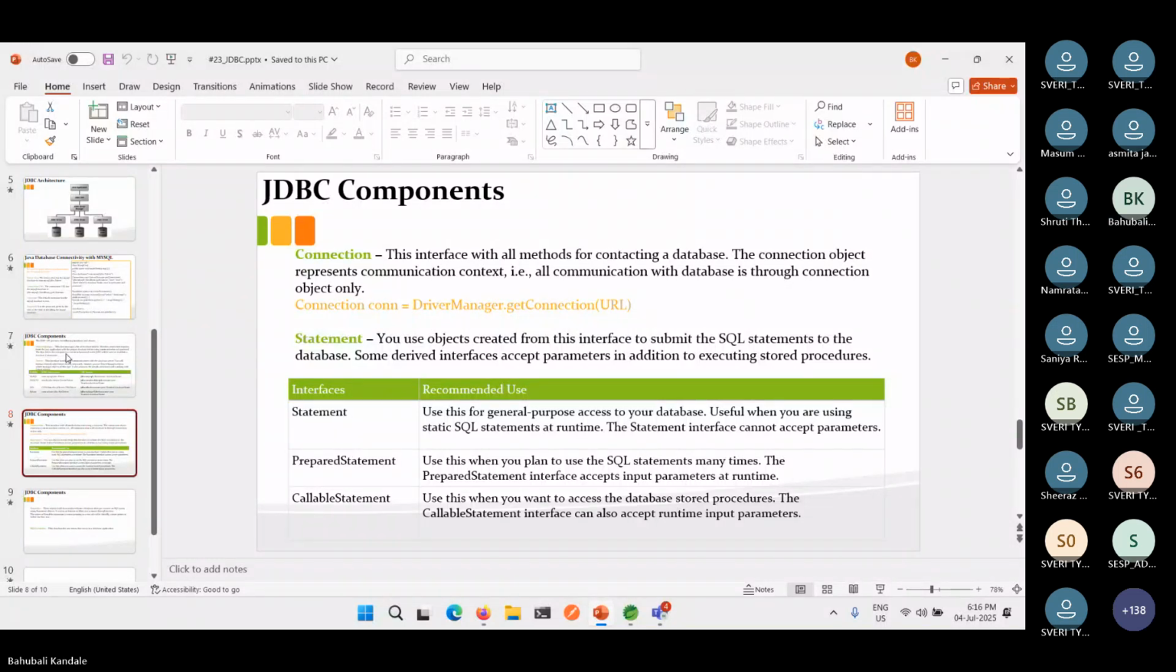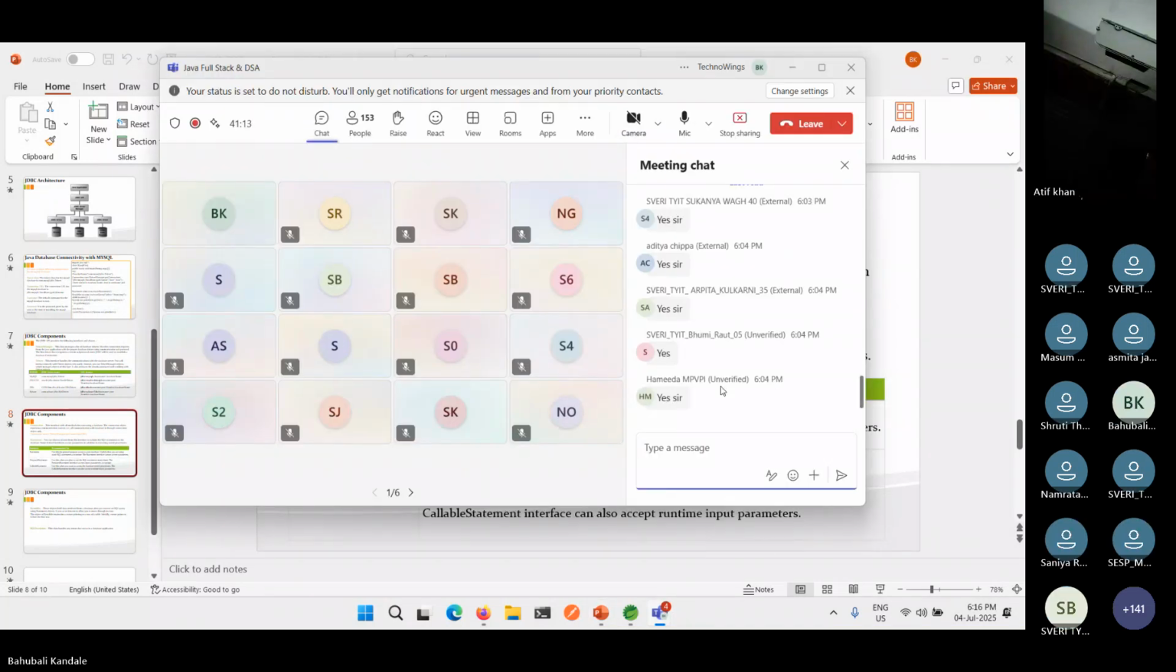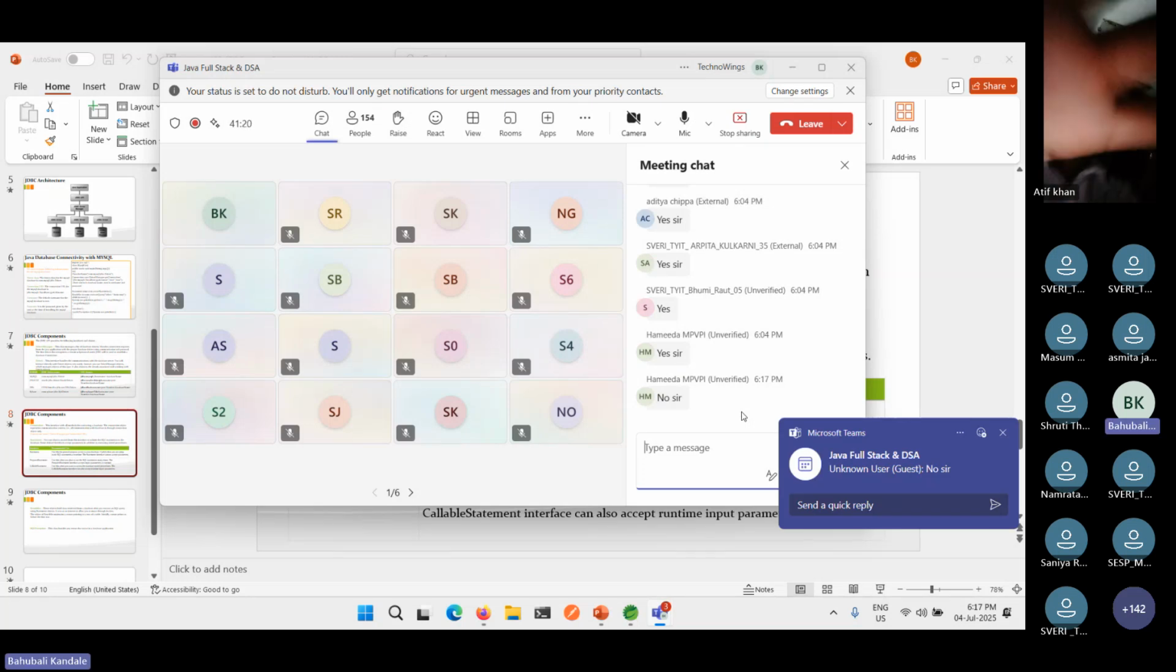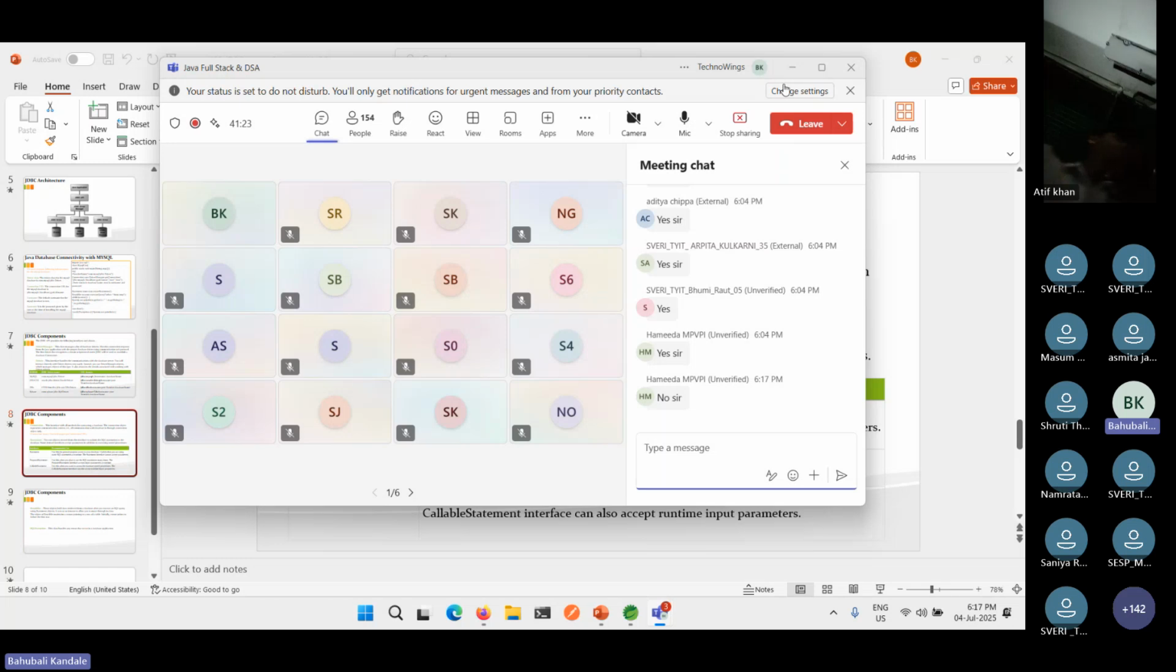I hope you are now aware of the JDBC components. Are there any questions regarding the JDBC components? Okay. If you do not have any questions, then we can move on.